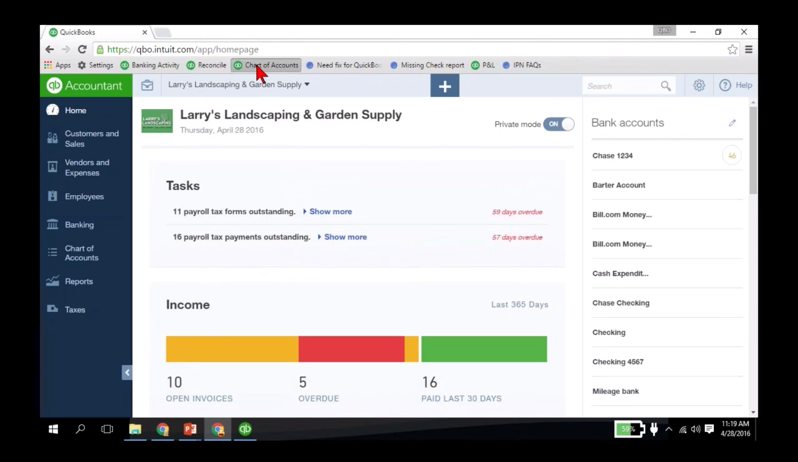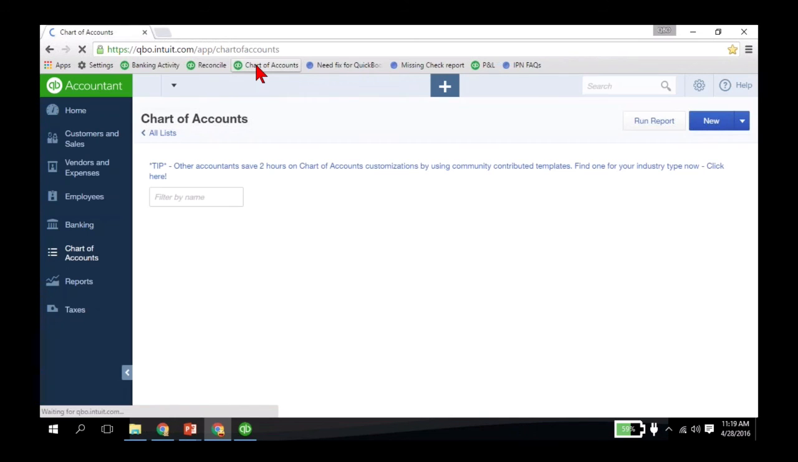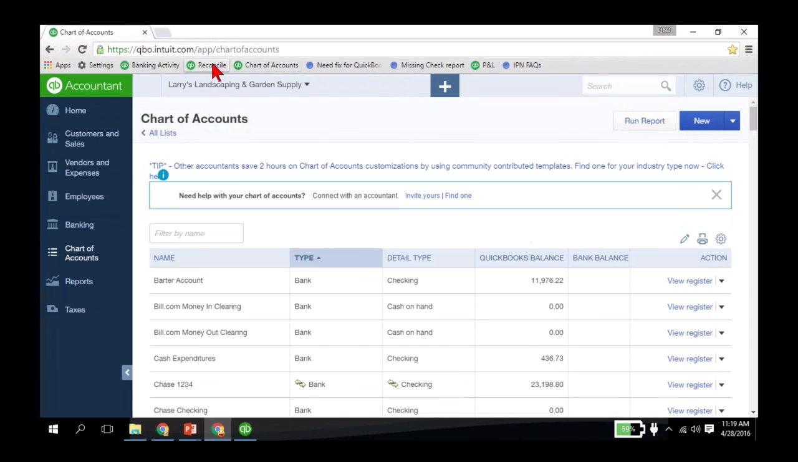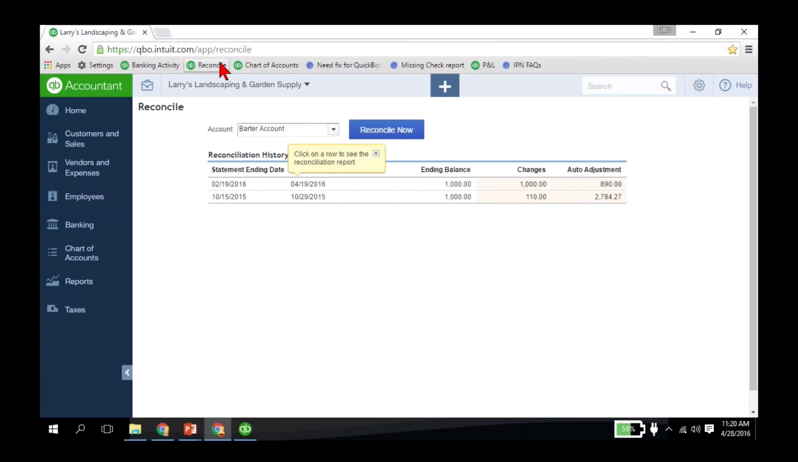With one-click access, I can click this, and it's going to take me directly into the chart of accounts if that's what I wanted to go into. Or I can go into the Reconcile window. And the beautiful thing about these bookmarks, except for when you bookmark a specific account register, these bookmarks up here, or the one-click icon bar, will work for whatever client you're logged into, because it's just a URL up here.